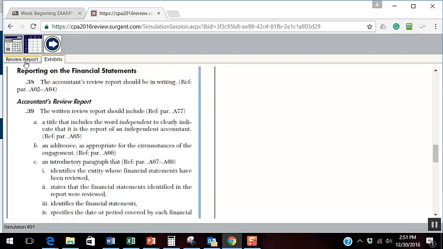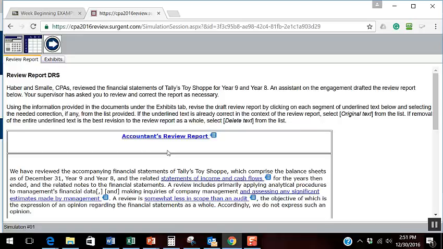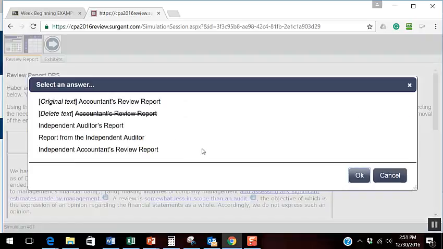So armed with that information, let's go back up here to this first line and look at our choices. The first thing is the accountant's review report. It doesn't say independent. We know that it has to say independent. Okay, accountant's review report crossed out. We're told that it has to have a title. Independent auditor's report? No, because it said independent accountant's report. We're not performing an audit, we're performing a review. So it is not an independent auditor's report.